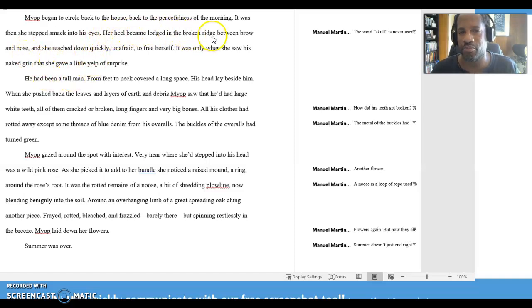Her heel became lodged in the broken ridge between brow and nose, right? And then we can say he had been a tall man, from feet to neck covered a long space. His head lay beside him. That's a skeleton, right? When she pushed back the leaves and layers of earth and debris, she saw he'd had large white teeth. So again, we push back the leaves and we can see that there's a skeleton here. And then it's only when she sees the remains of a noose. A noose is the rope that's used to hang people. It was when she sees the noose that we can see that this person was lynched.